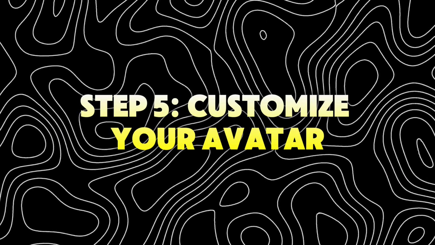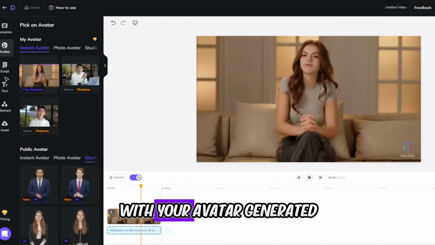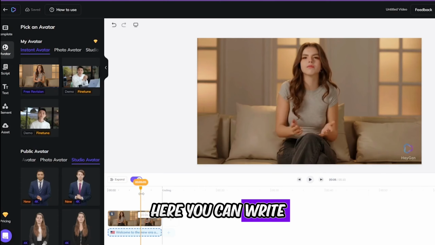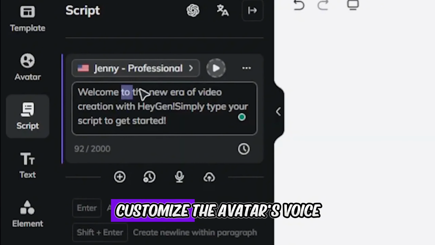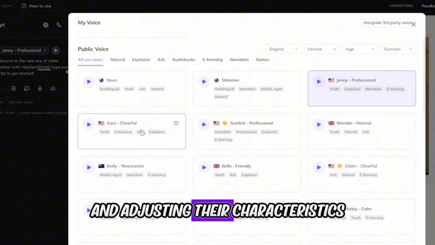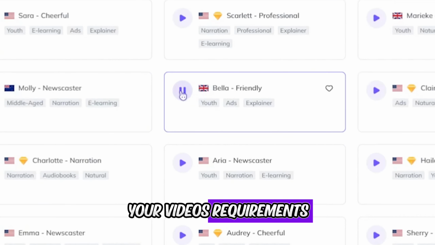Step 5. Customize your avatar. With your avatar generated, proceed to the Studio Edit section. Here you can write and input your script. Customize the avatar's voice by selecting from various voices and adjusting their characteristics to match your video's requirements.